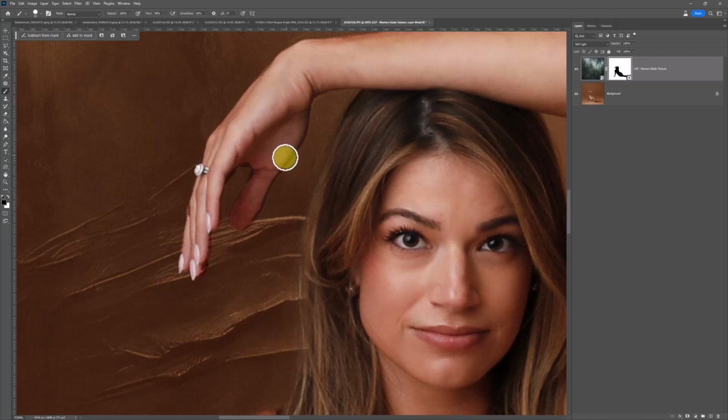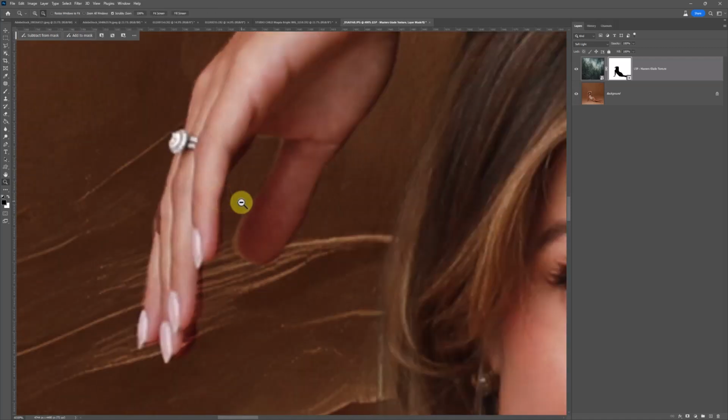Really does depend on your image as to how well Photoshop makes a subject selection and how well the texture blends and matches with the background. Either way, I do recommend zooming in if you're trying to go for a very accurate cutout like this one here. Zooming in just to make sure. You can see I'm switching between a black and a white brush by holding down X on the computer keyboard, just to switch.